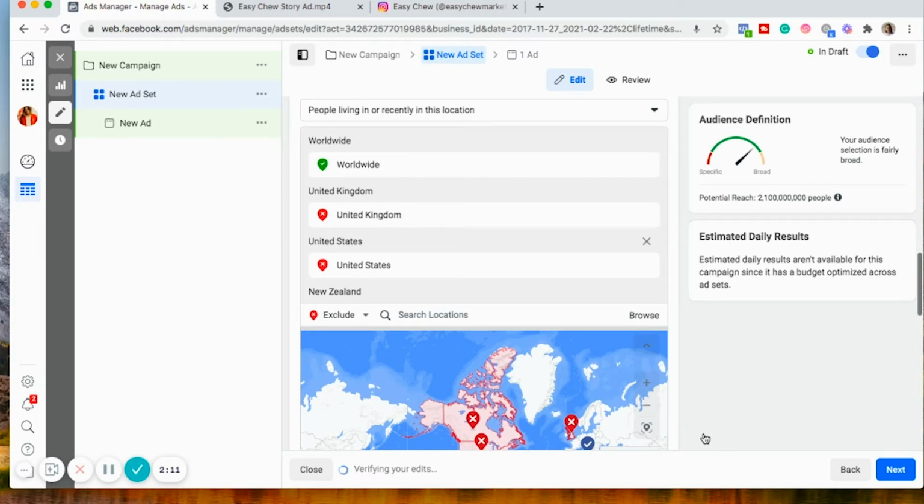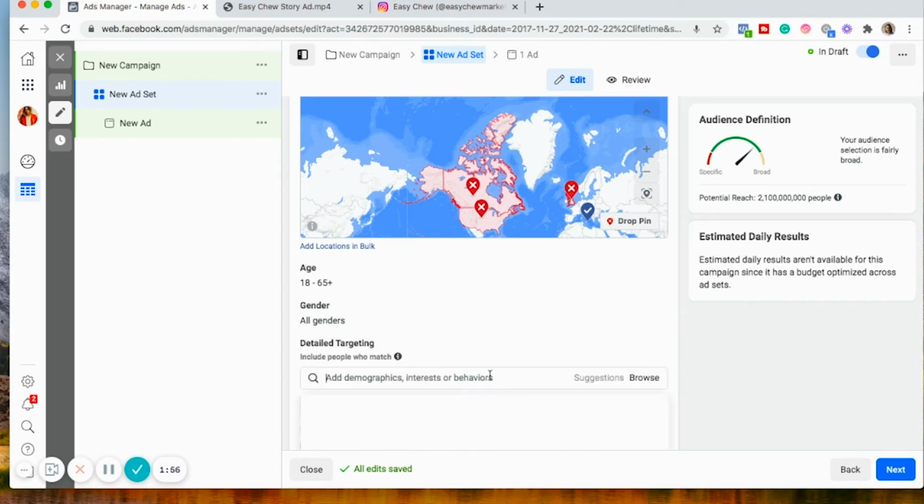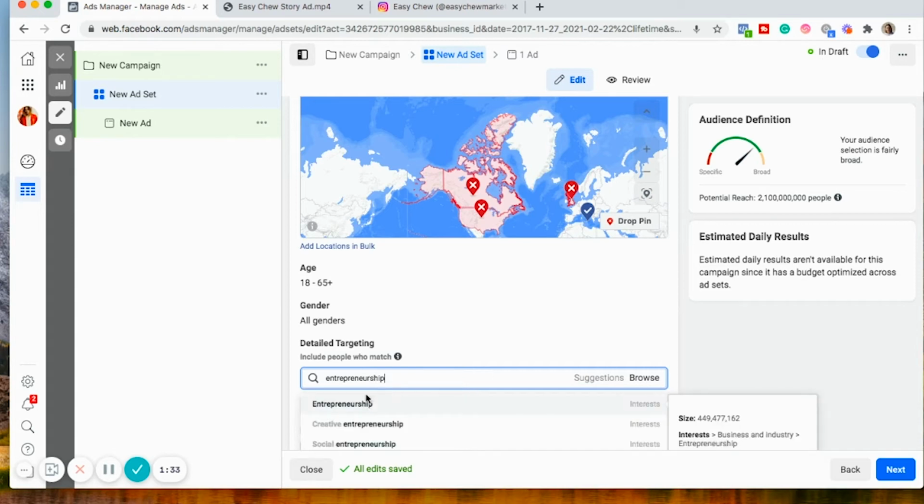You can always test some more exclusions. You're going to be scrolling down to your interests. Now, keep your age 18 to 65, gender, keep all genders. Detailed targeting, you want to keep this as wide as possible. So if I'm, for example, looking to get as many followers as possible for a social media agency or a consultant, I would probably run those ads to an interest which is called entrepreneurship.